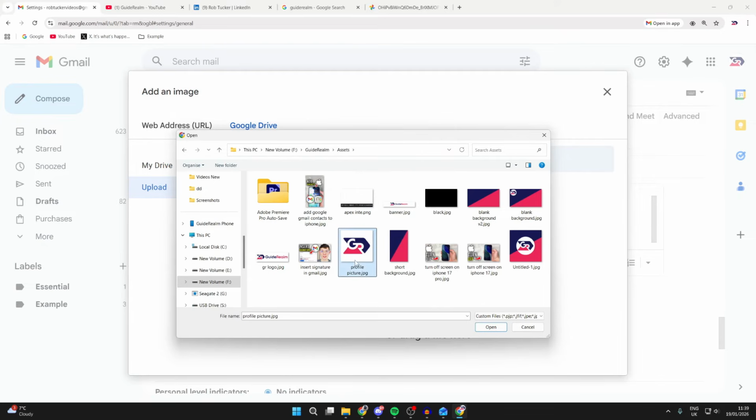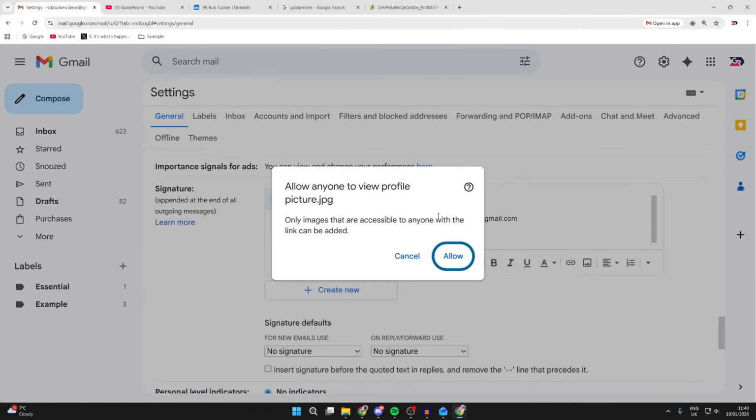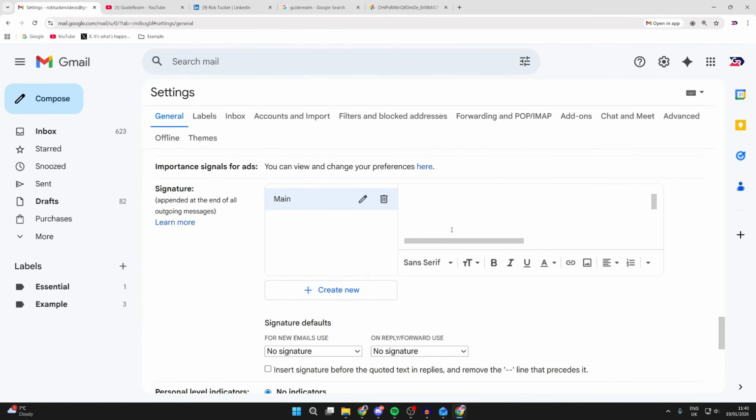So I can add my profile picture or the banner. In this case, I'll go and add in the profile picture. So I could press open and it'll then go and upload. Be patient, it shouldn't take long. And then it says allow anyone to view this. That's fine. Press allow. Wait for this to go and update. And then it should go and add it in.